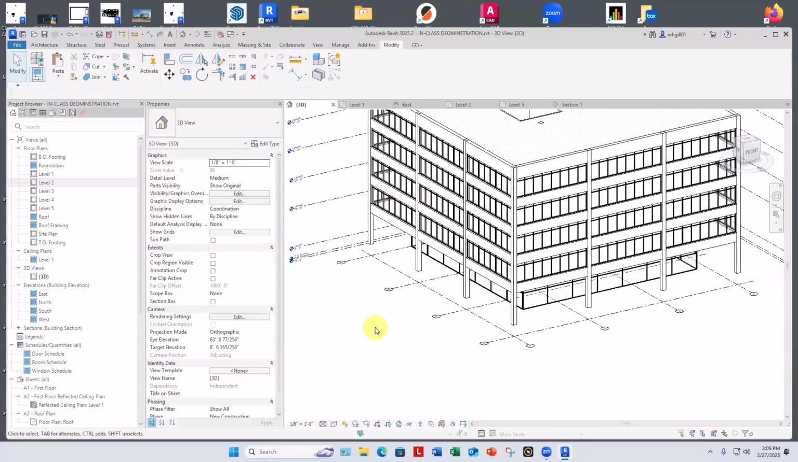Okay. Save your files. I think we got everything except the ceilings.